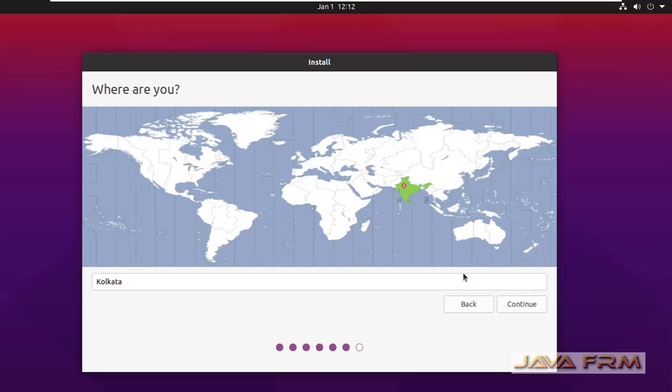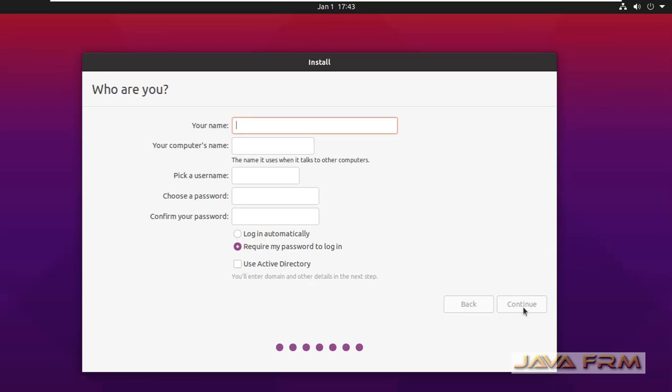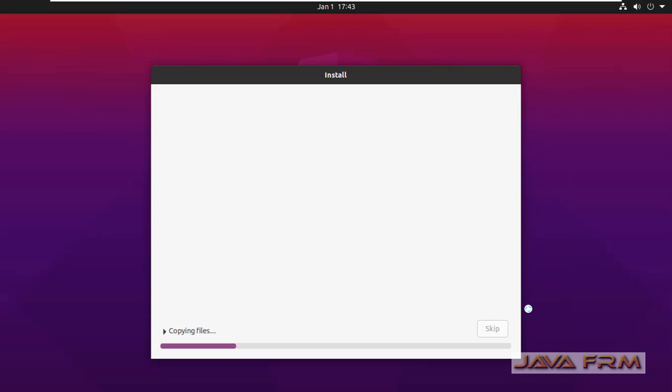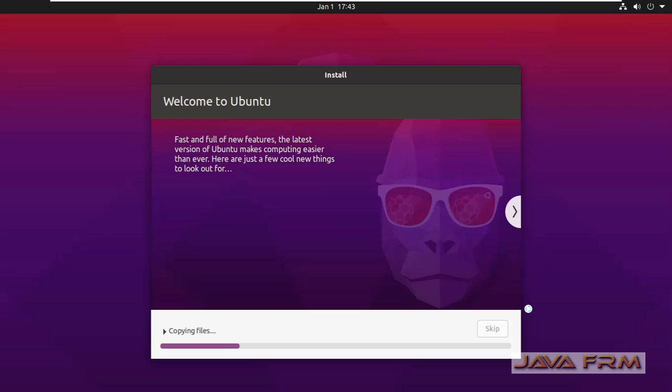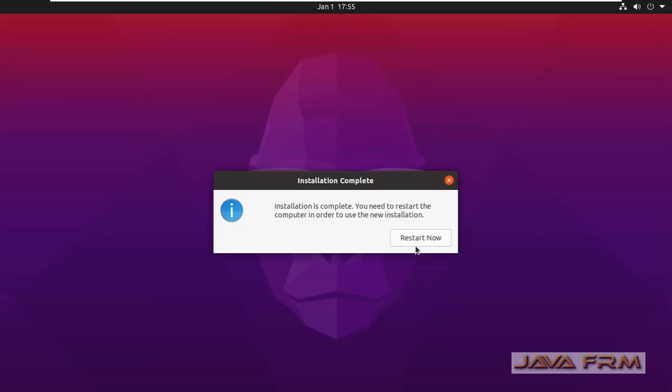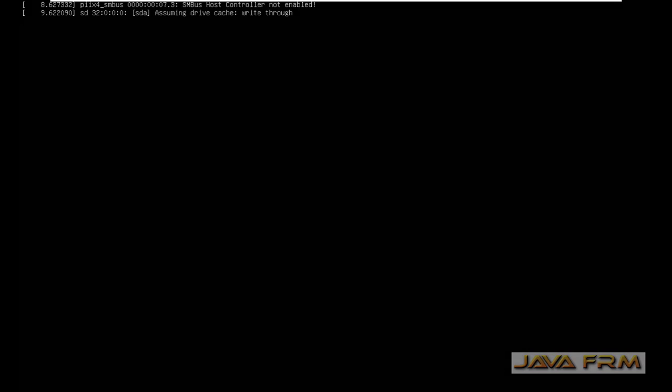Choose your location. Next, provide username, password and name for this computer or virtual machine. Click the button continue. Yes, installation has started. This will download necessary files for VMware. The installation also got completed now. I am restarting the Ubuntu 20 virtual machine.